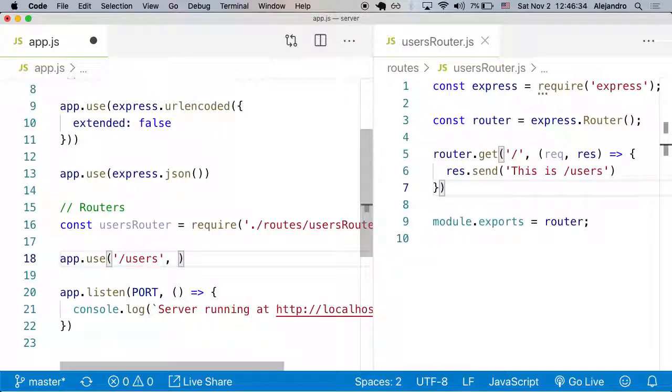Somebody here, I think. Kathy, was that here? No? Okay. Hugo. The router itself. Users router. So for using a router, you say app.use, the endpoint at which you want to use the router, and the second argument is the router itself, usersRouter.